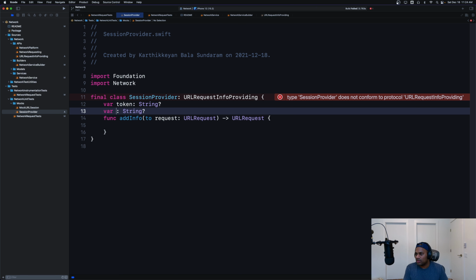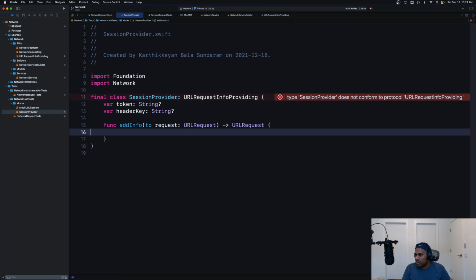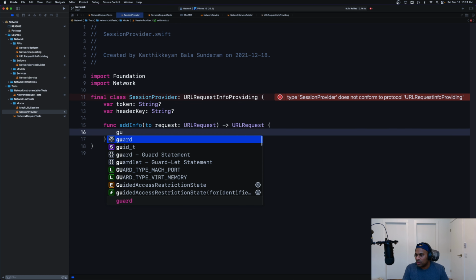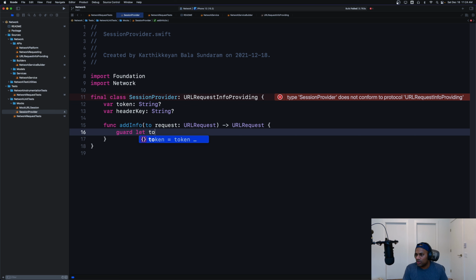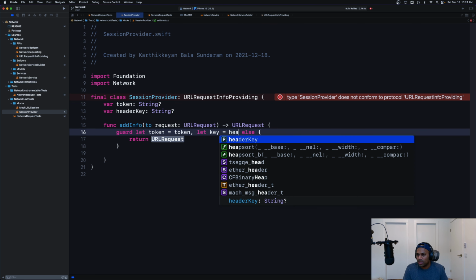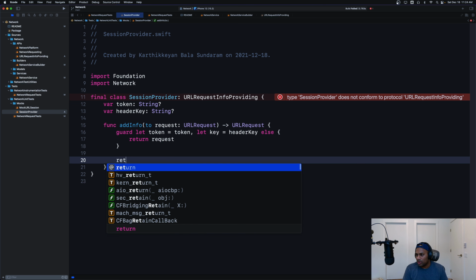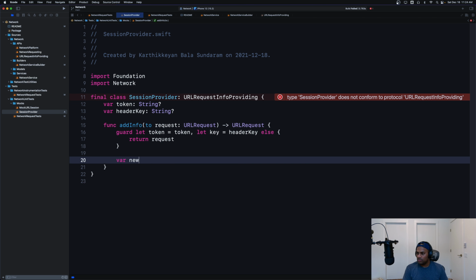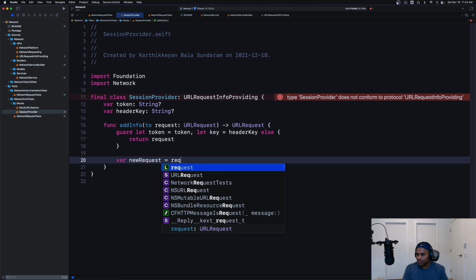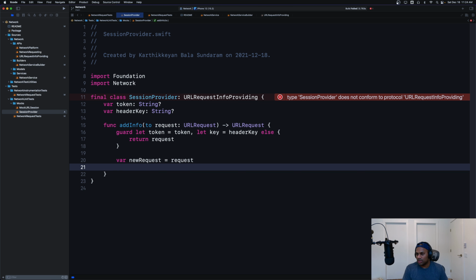Let's say token key. Let's say guard let token, unwrap it, key is equal to header key. If this information does not exist, return the receiving request. Otherwise, create a new request because the request is immutable.